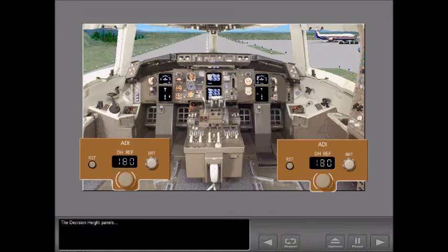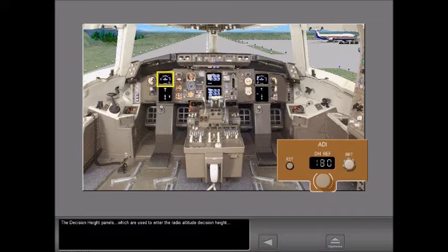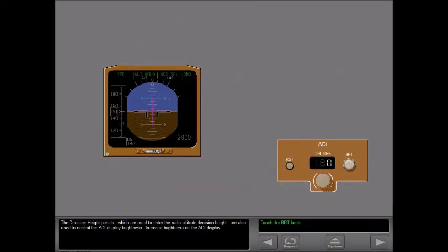The decision height panels, which are used to enter the radio altitude decision height, are also used to control the ADI display brightness. Increase brightness on the ADI display.